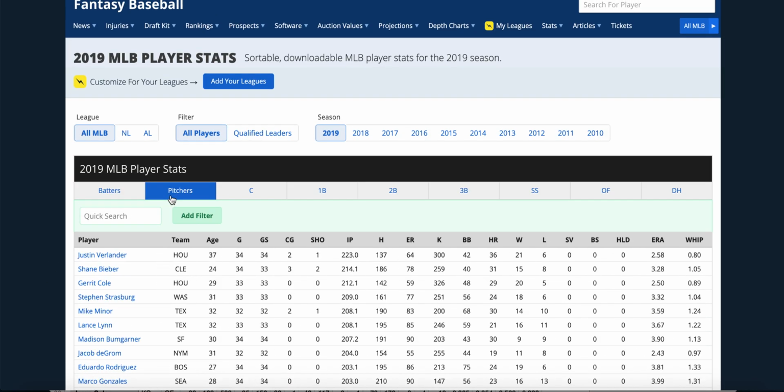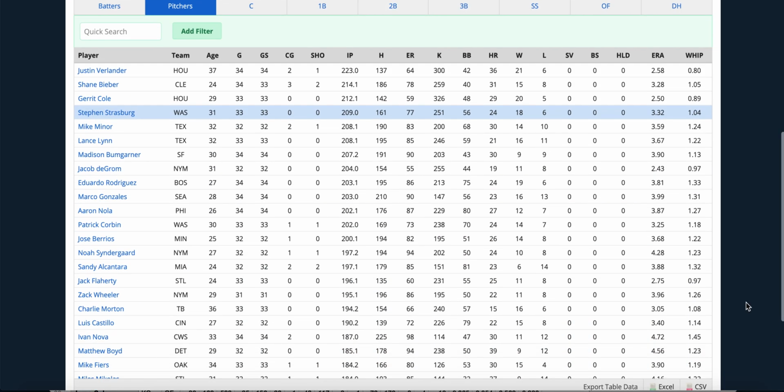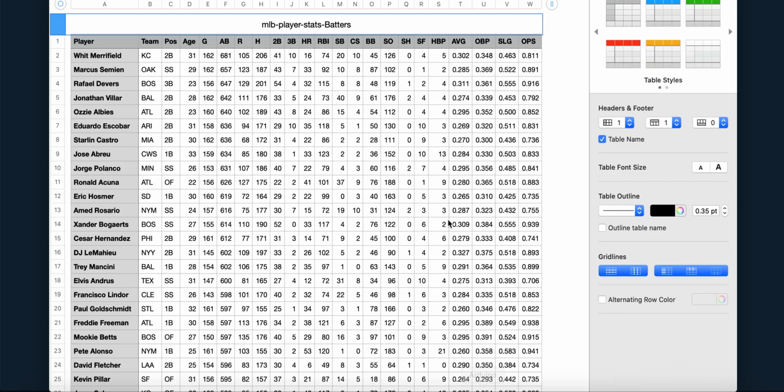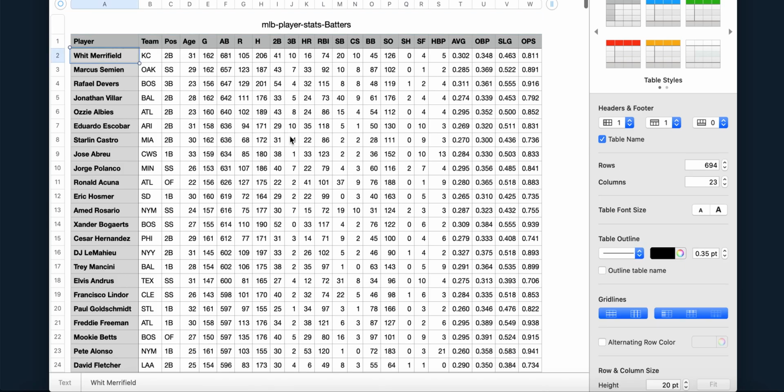There are two separate CSV files, one for batters and one for pitchers. Once you do that, it takes them into this document. It's basically the same thing. This Apple program just formatted it into a table, but it's really a CSV file.